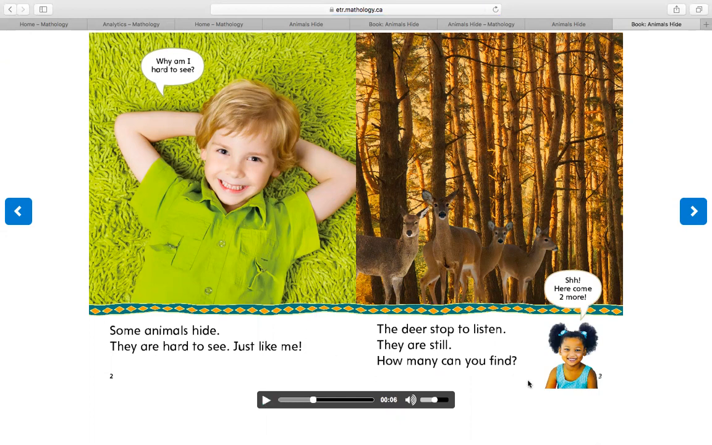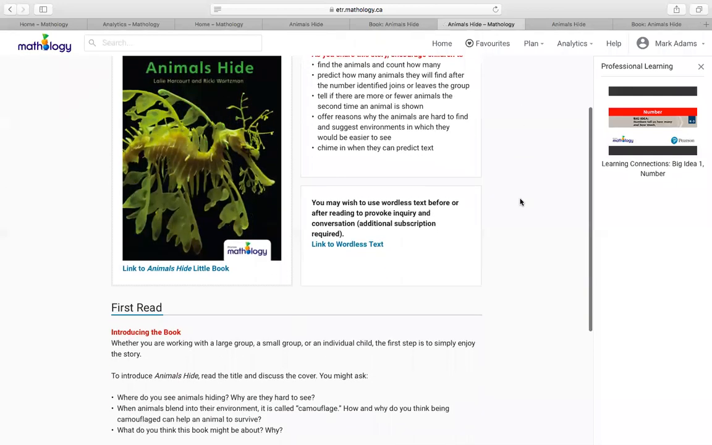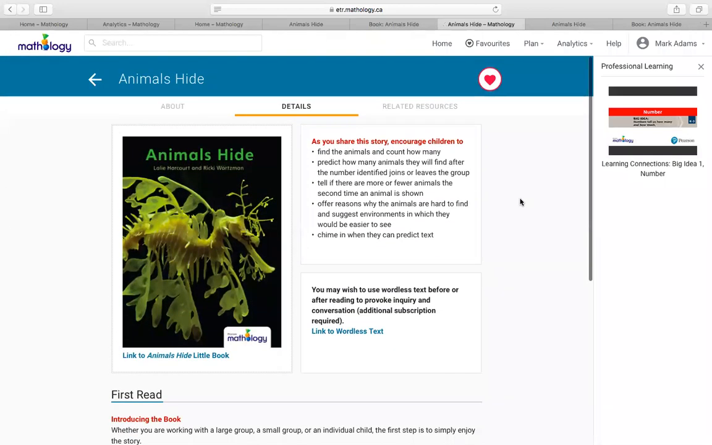Each one of the Math Little Books has a read aloud version that you can access within Mathology.ca. The last piece I wanted to share with you with the Math Little Books is the professional learning section. You saw that in the activities, and you're also seeing it here on the right-hand side for the Math Little Books. Inside, we've created short videos that help support teachers in the moment with how to do the lesson. And we also have some great learning connection videos, which we see here.